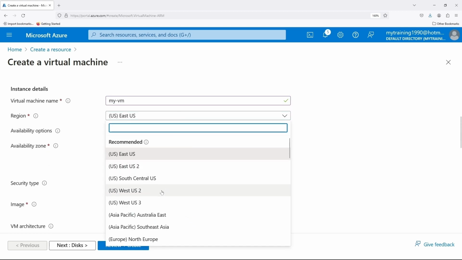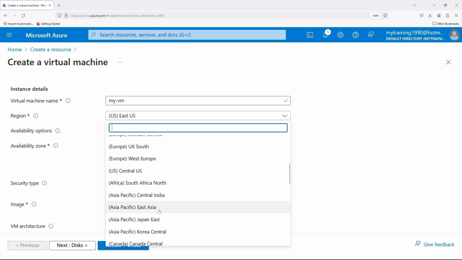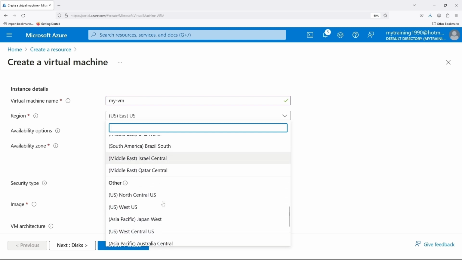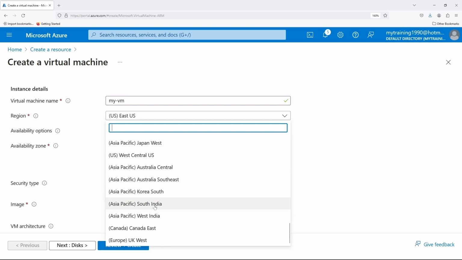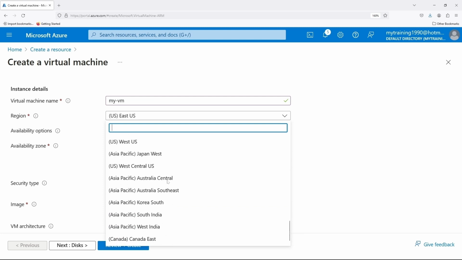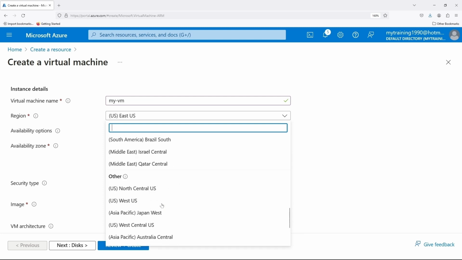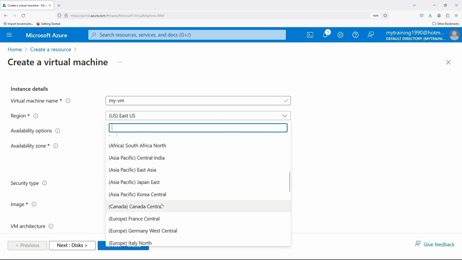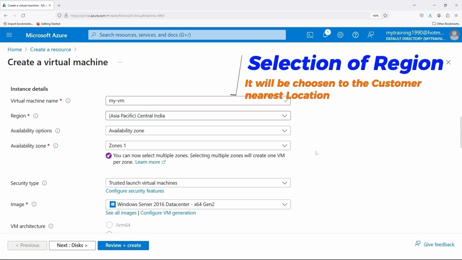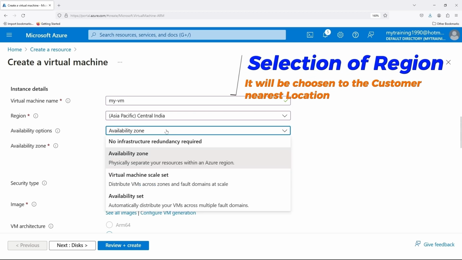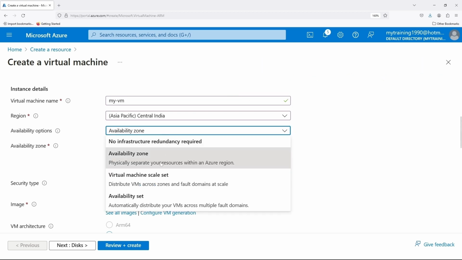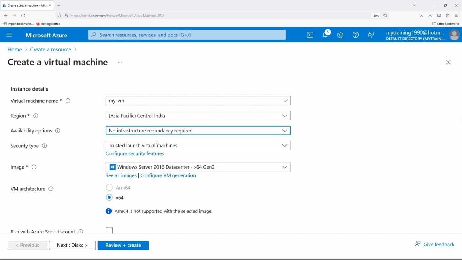I can choose the region option. I will select the nearest location. I'll select West India, or I can select South India. I think there is also Central India. Yes. So I'll select Central India, and in the availability zone option, I can select availability zone, or I don't want the availability zone because this is a sample or test virtual machine. So I don't want availability zone.